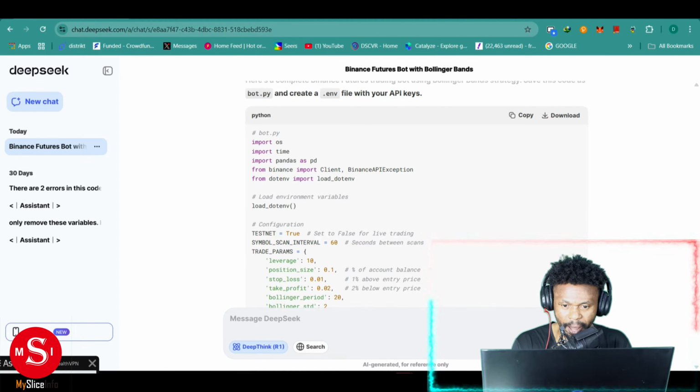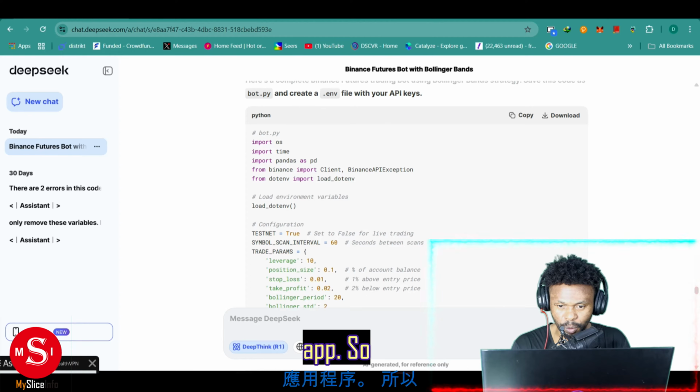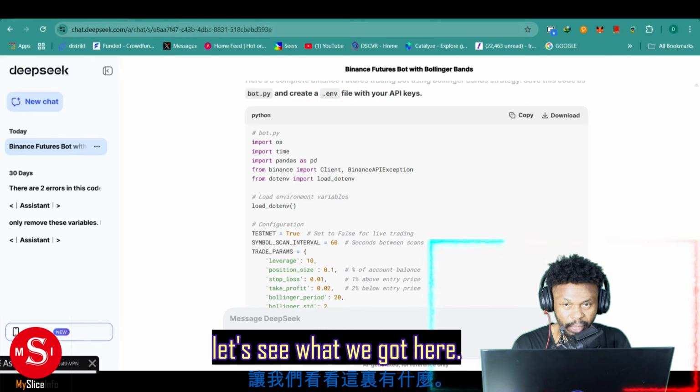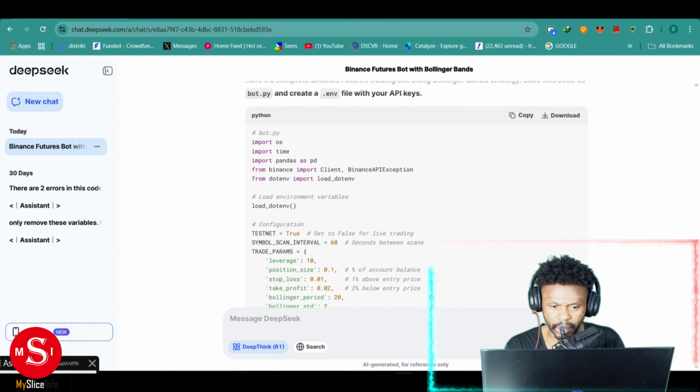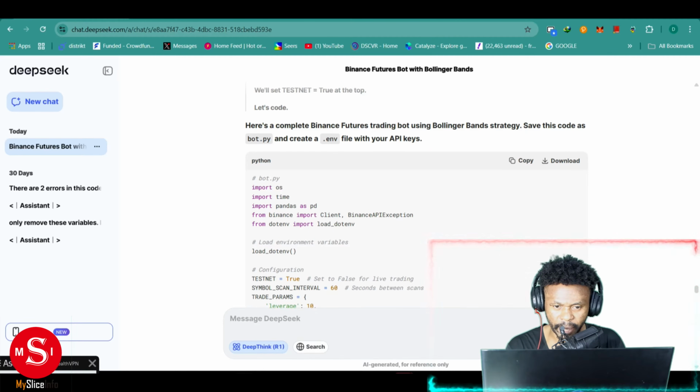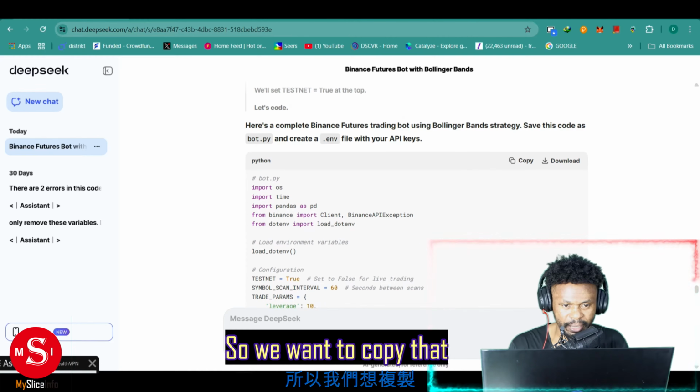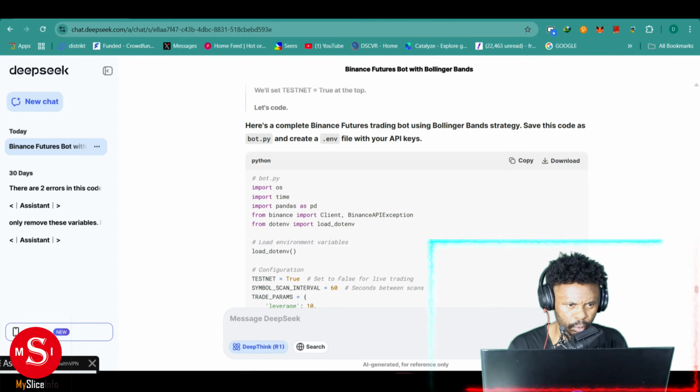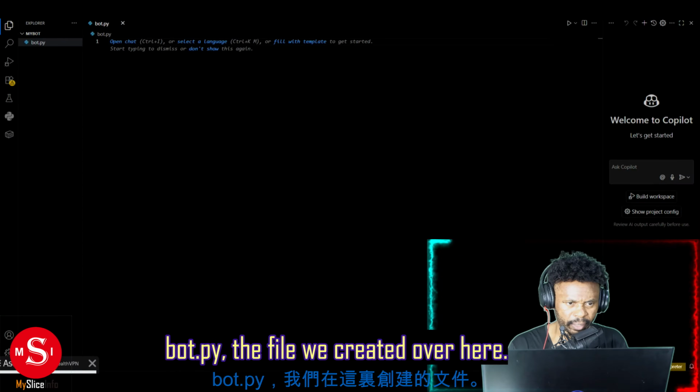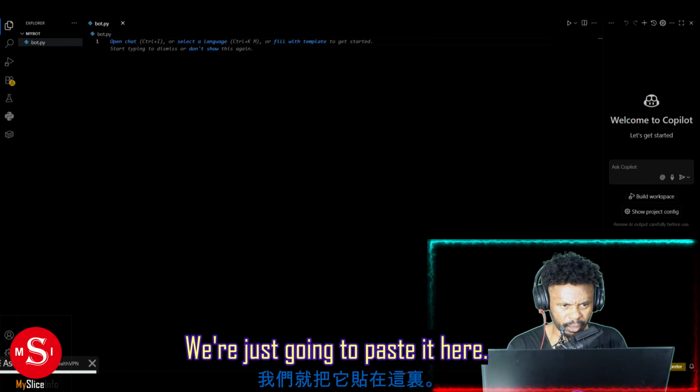Finally, the AI completed the app. So let's see what we got here. We got the main app, bot.py. So we want to copy that and take it over to bot.py, the file we created over here. You're just gonna paste it here.